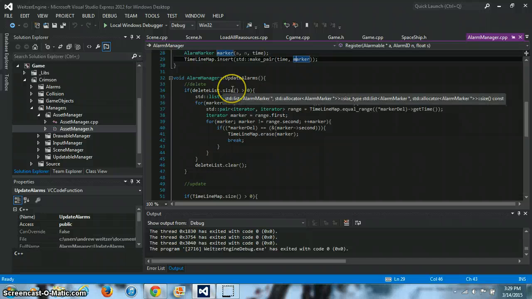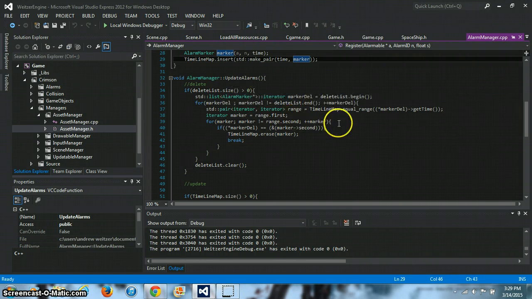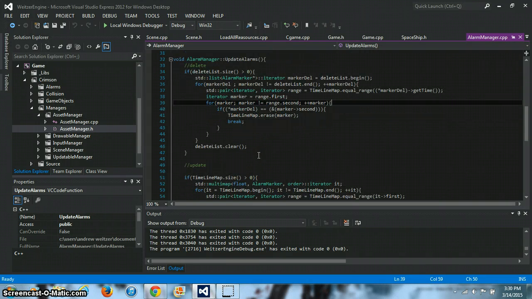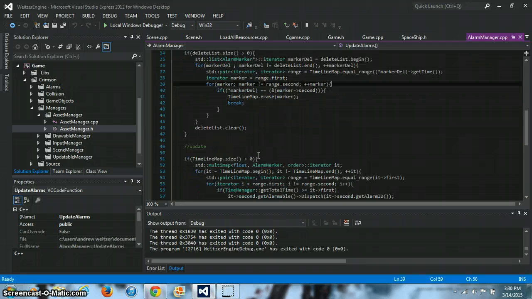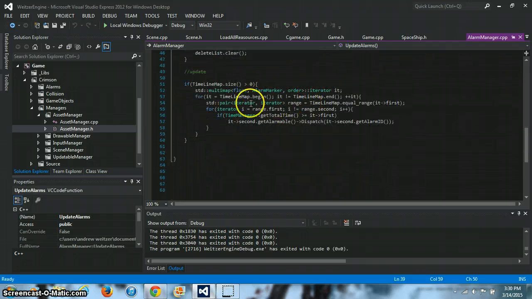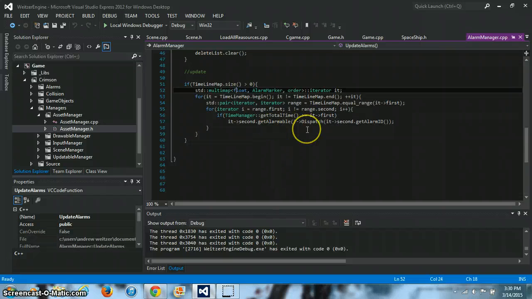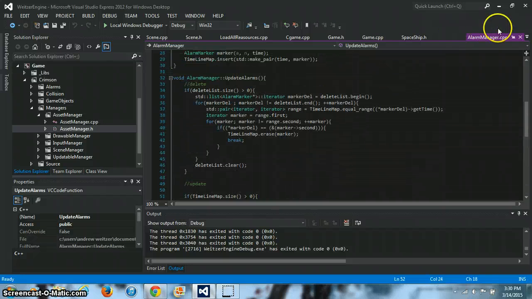Good stuff. Update alarms. Basically, the delete list, yeah, this is just the deleted, I think. And then this is actually to set it off. Basically, if it's greater than 0, then it will go through and set off the alarms if the total time is greater than or equal to the first, which is the float, the time here. Then it will go off. Alright, alarm manager.